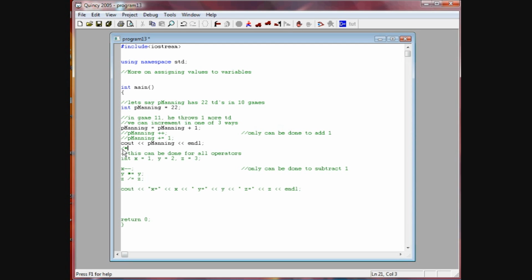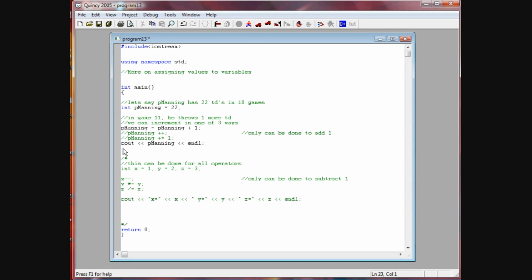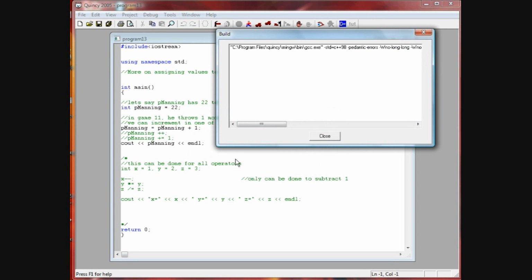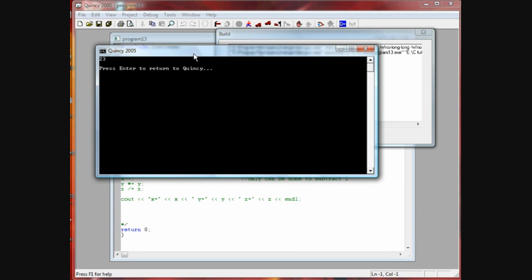So let me comment out some of this a little further. Basically what I've done here is I've couted the variable name P Manning. This has some comments on it because I'll get into that in just a moment. But basically what we have here is P Manning with the increment of 1. I'm going to cout it to show you that this P Manning 22 value has changed to 23. So if we debug and run, we see that we have 23 in the output.